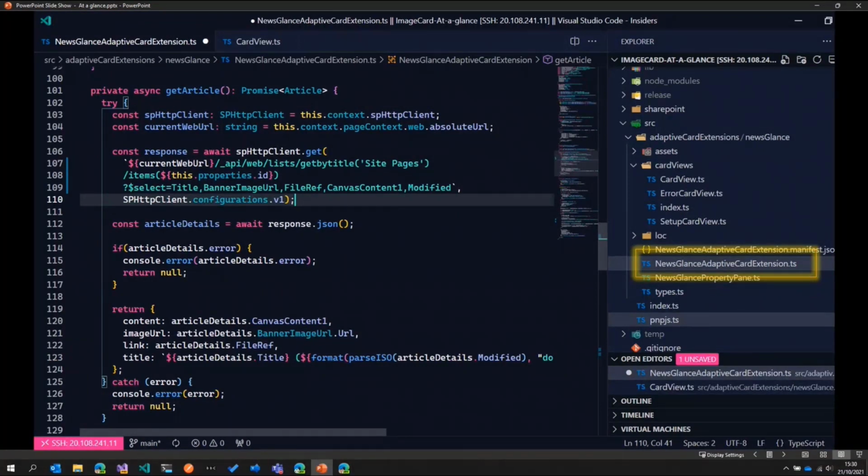So I won't go through details of each of the files. You can watch the video from Patrick that covers everything in detail.